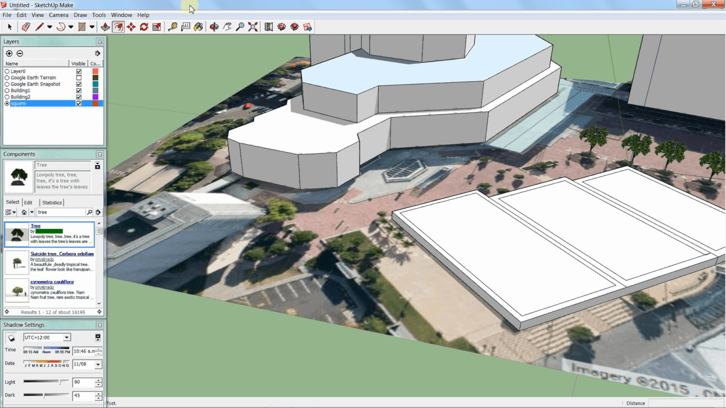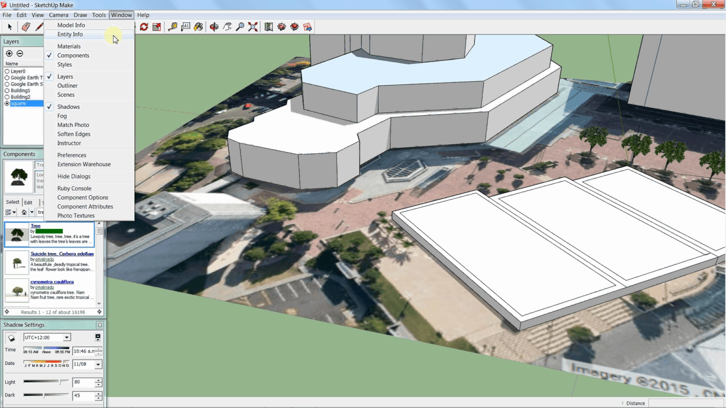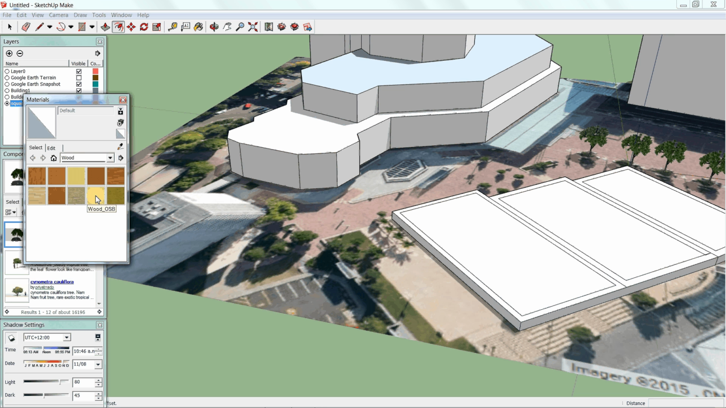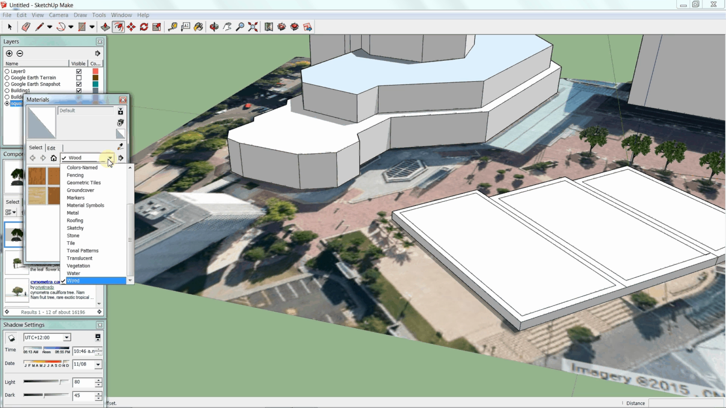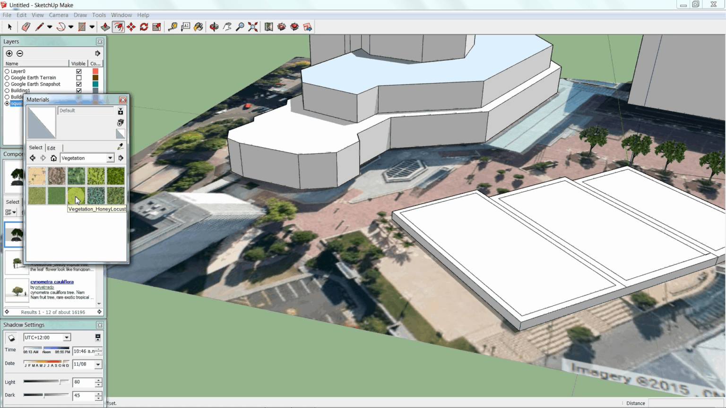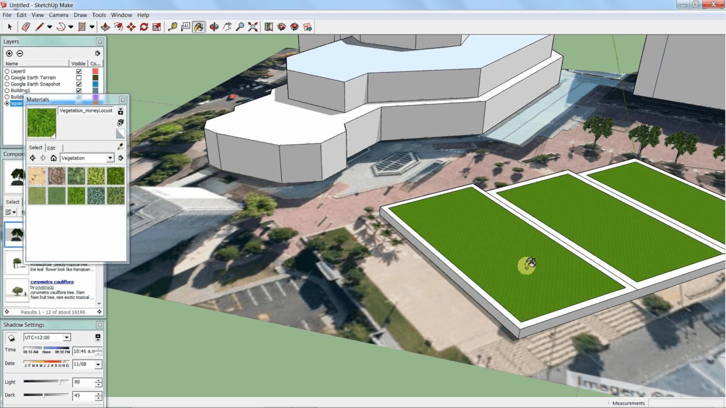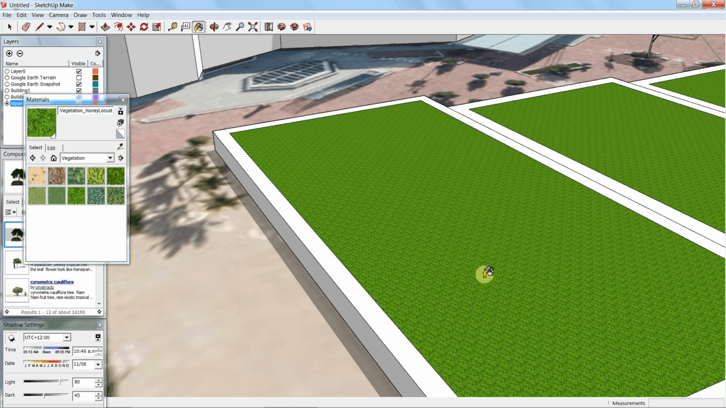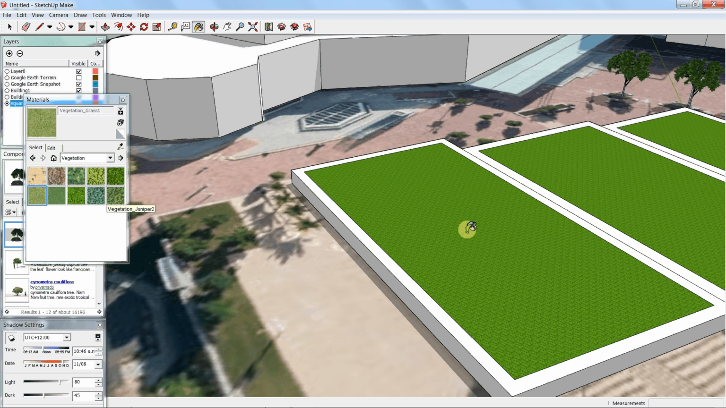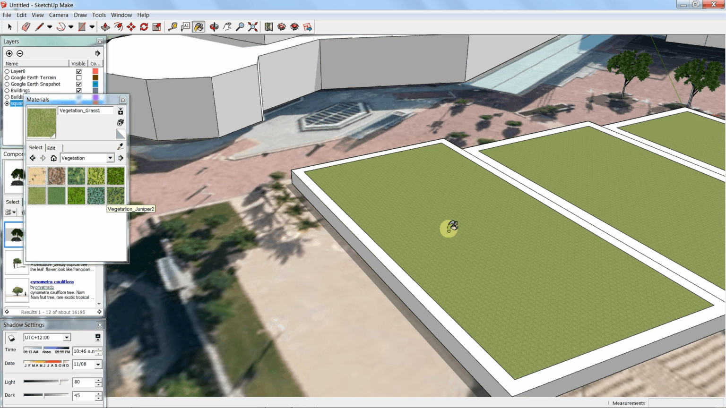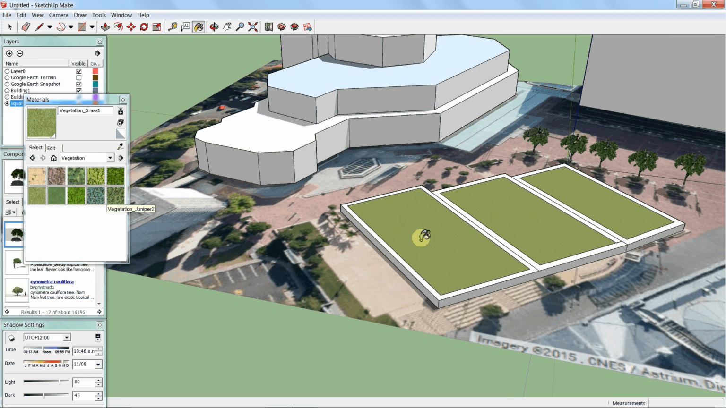What I can do is go to my Windows, go to Materials, and we're in wood here. I'd like to go for vegetation. Perhaps select a nice piece of vegetation, and we can just paste that in there. It doesn't look terribly nice. Grass one, that might be better. There, do it again. There we go. I'll just change that material.